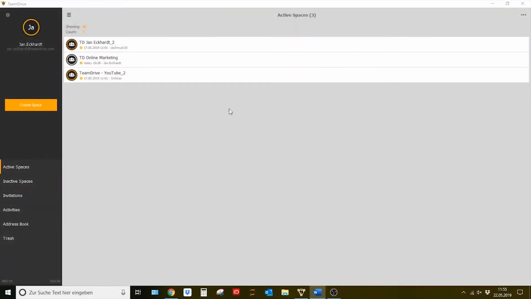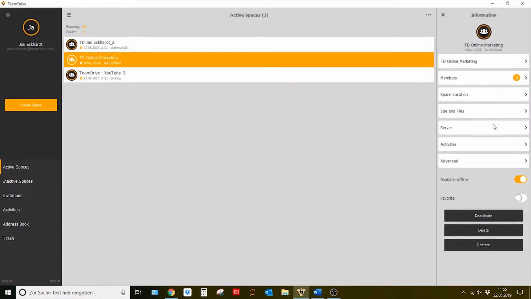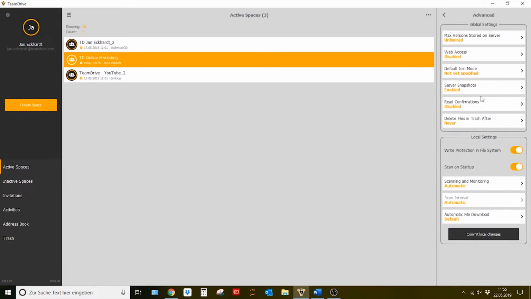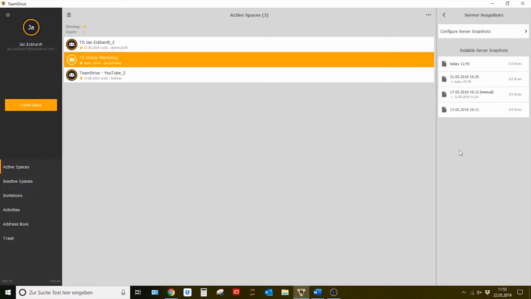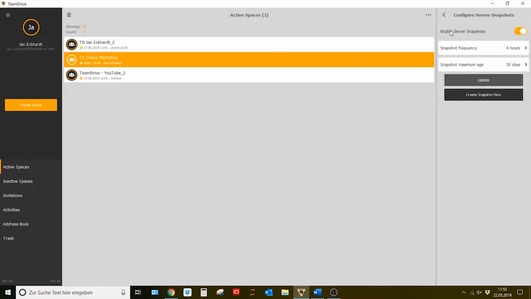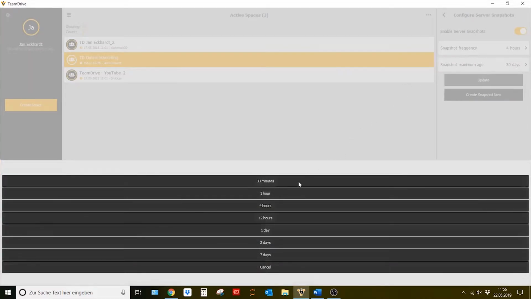First, open your TeamDrive client and navigate to the info screen of your space of choice. Within Advanced, you will find Server Snapshot. By default, Server Snapshots are enabled. In the next window, you can see all snapshots in chronological order. Here you can change the snapshot frequency, which means how often snapshots are automatically created, and the snapshot maximum age, which means the storage duration of a snapshot.